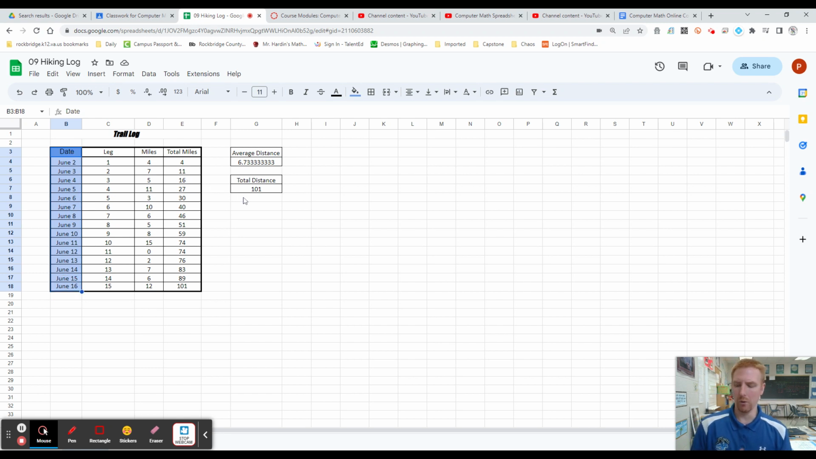Here's where it gets advanced. You got to hold down the control button. It's the bottom left of your keyboard. CTRL is how it's abbreviated on most everything. So I got to hold that down. And then I'm going to highlight this other column. Once it's highlighted, I can let go.